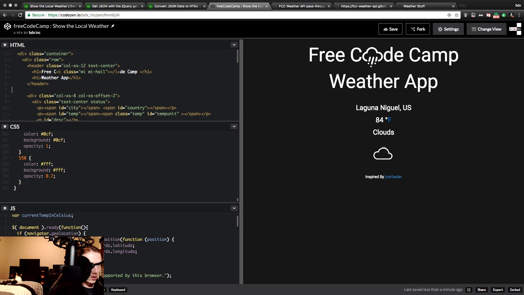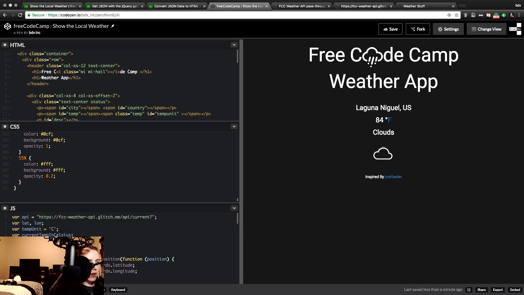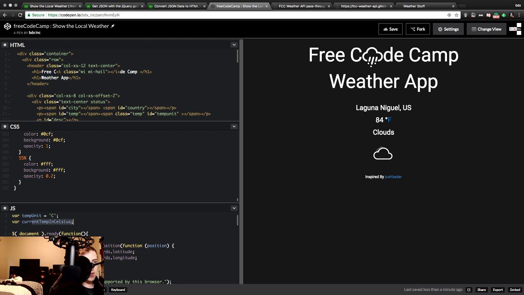Never give up, never surrender. Huzzah. Variable API, blankety blankety blah. Variable latitude and longitude. And temp unit will be C. And they're going to do all the current temps in Celsius. They're starting off with document.ready.